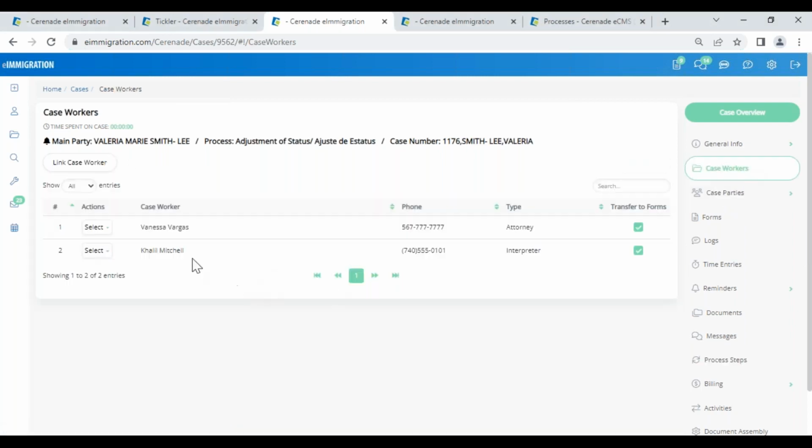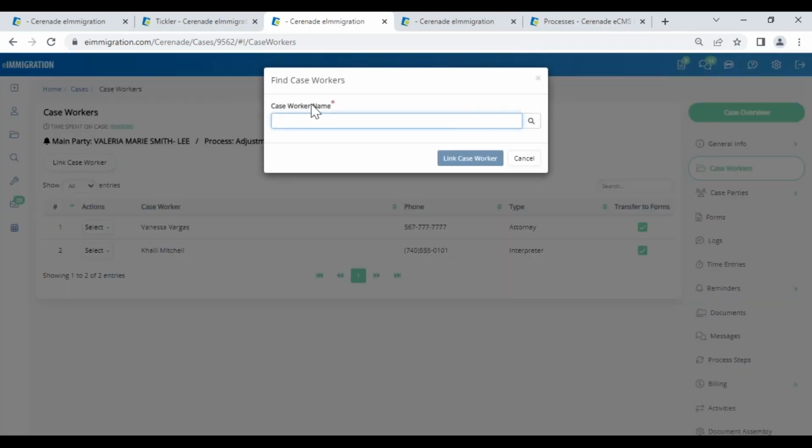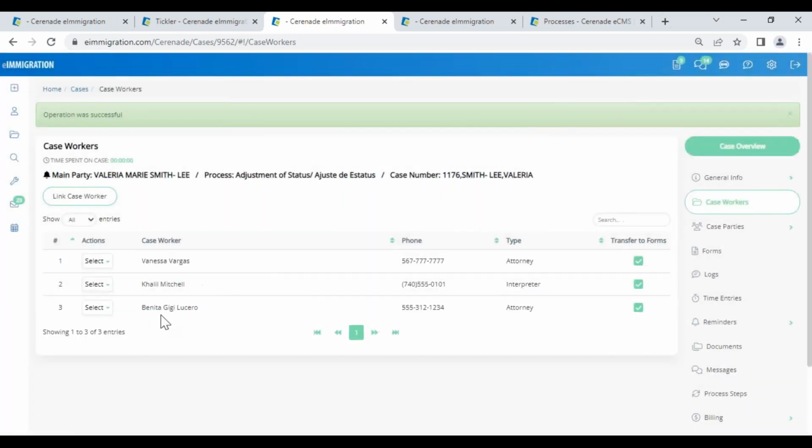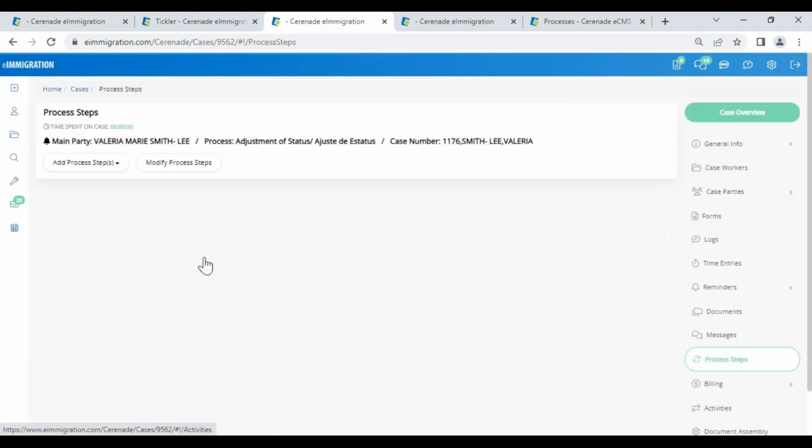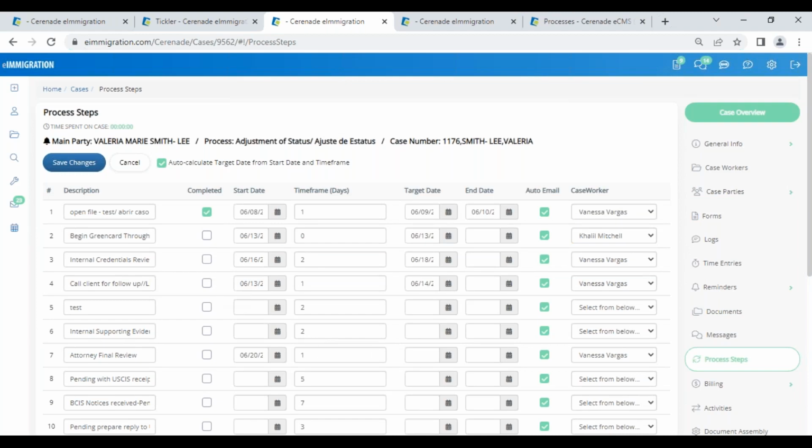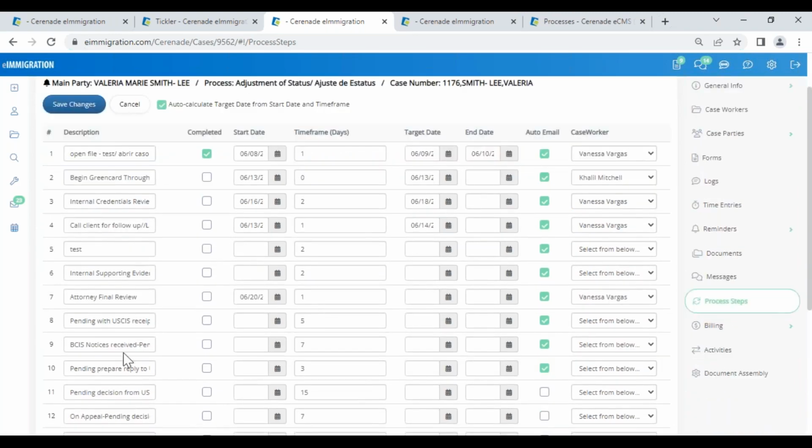For example, maybe I want to involve Benita. So I'm going to link Benita to this case. I'm going to search for her, link Benita. So now she's part of the case. I don't need her information necessarily transferring to the forms, but I do want to keep her in the loop. So when I go to my process steps and I modify the process steps, I can then delegate a step to Benita. For example, how about this one, pending with USCIS receipt notice?